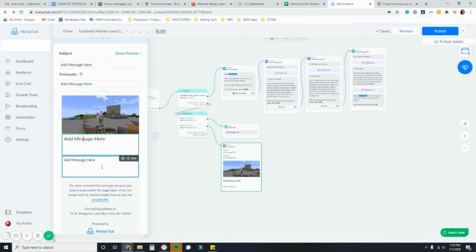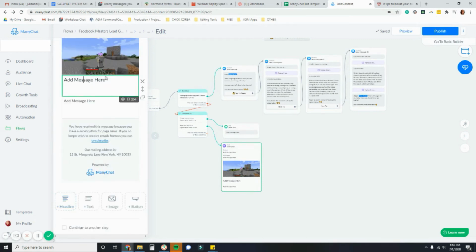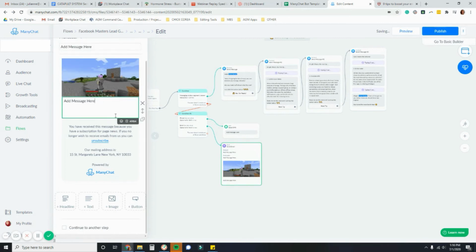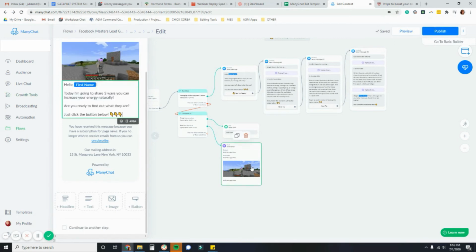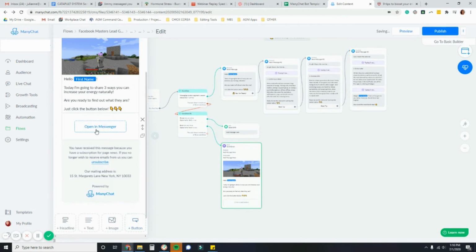This is like a headline type of text. Yeah, you don't have to have that. I don't normally use it myself, but you can just put your message here. Same message. You don't have to do anything else. Just might as well repurpose it. So today I'm going to share 3 ways you can increase your energy naturally. Are you ready to find out what they are? Just click the button below. It's going to default to open in Messenger. You might as well just keep it like that.